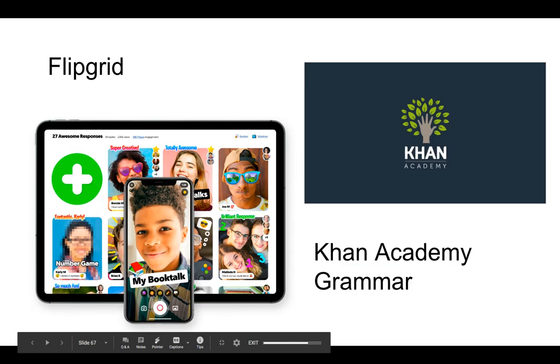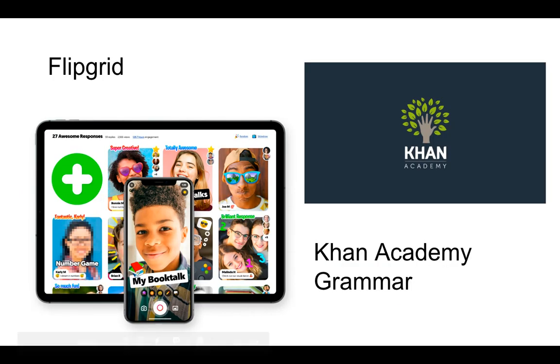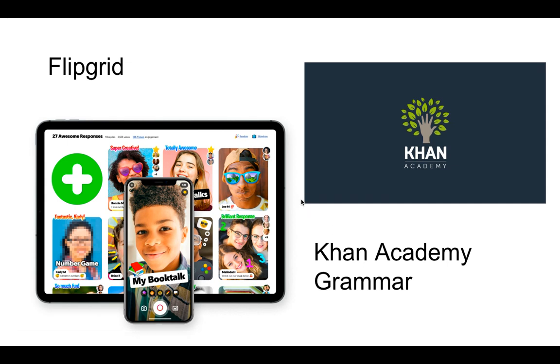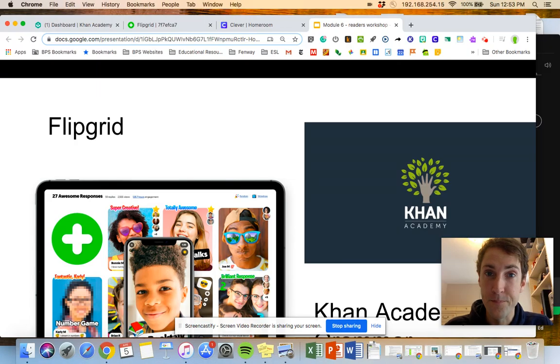And like I said, today we're going to be learning about two new apps that you're going to use. One is called Flipgrid, which is pretty neat, and I'm hoping to use it so that we can talk about the books that we have been reading. And then the other is Khan Academy for Grammar, which is going to help us with our grammar and punctuation, and is going to be what I'm going to use for the warm-ups at the beginning of our sessions. So let me show you these two apps and let you learn about them.